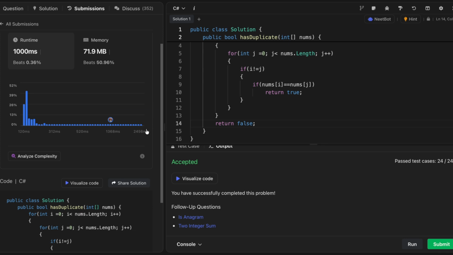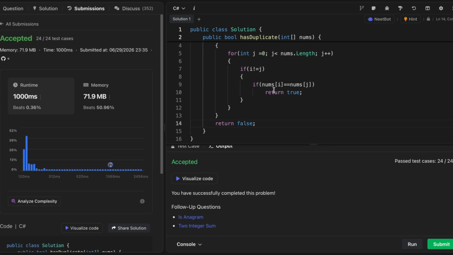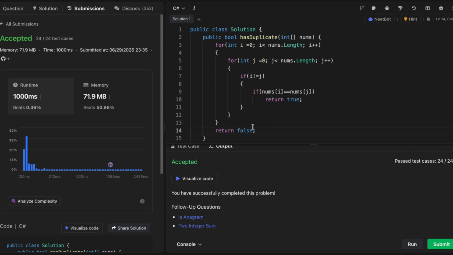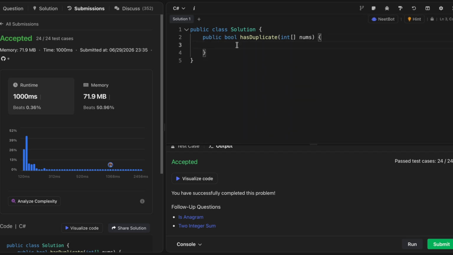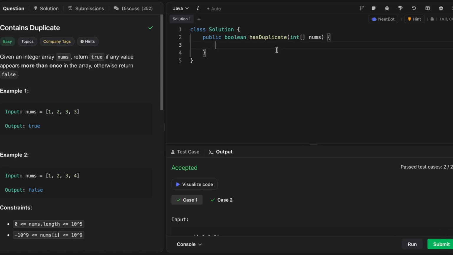But we can decrease the runtime here by using the second solution which I have. So let's remove everything. Okay, so we'll now use a hash set. The thing with hash sets is you can't have duplicates in it. So when we're looping through the array and we try to add the same thing again, it will not do that.